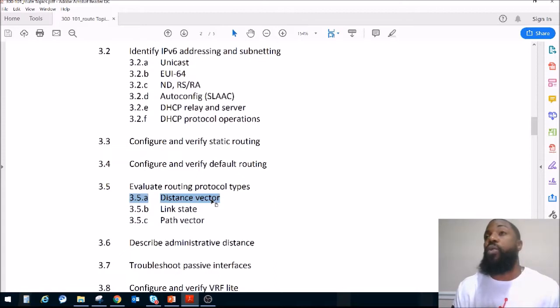Distance vector is a way that a routing protocol determines which way to go. They all determine which way to go, but distance vector uses distance, and it measures it using hops, the amount of hops, to figure out which way to go. Now, this may be a good thing and maybe a bad thing.